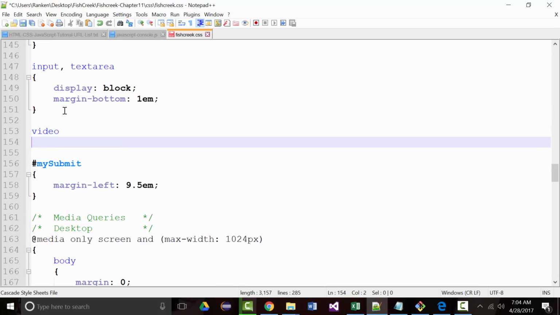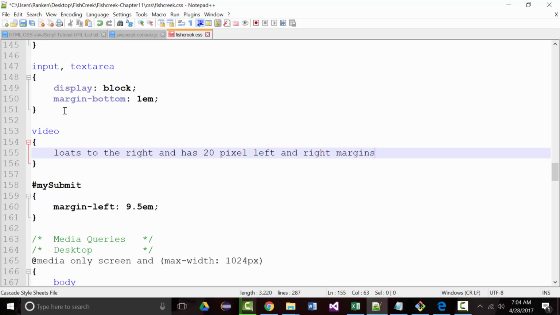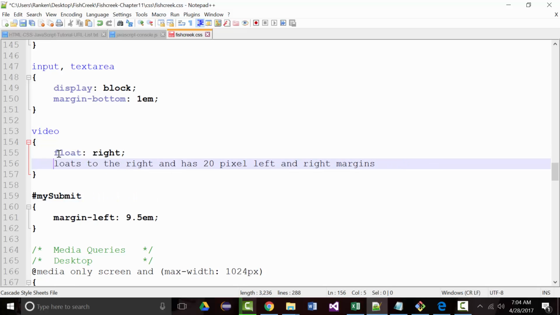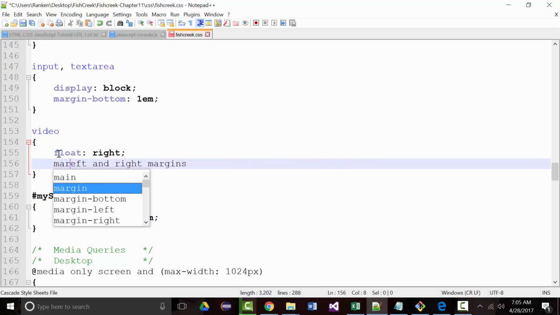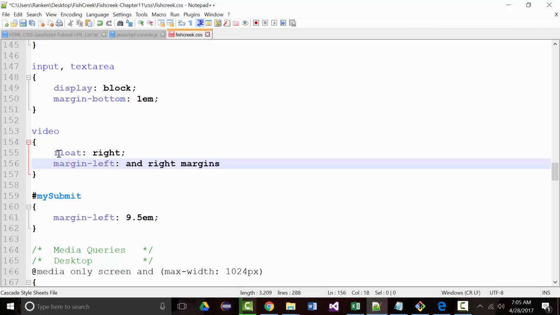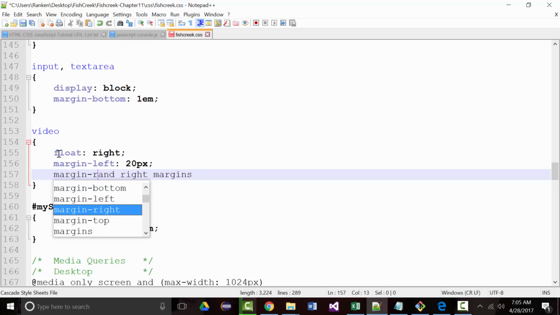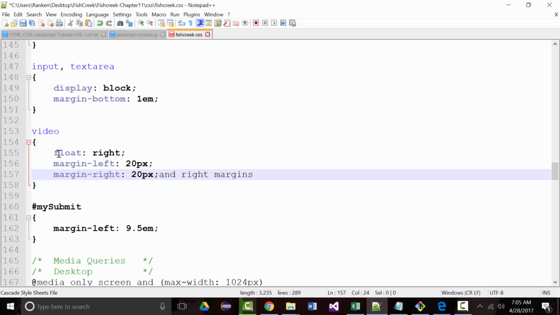Video. So we want this to float right, and has 20 pixel left and right margins. All right, so that's done.